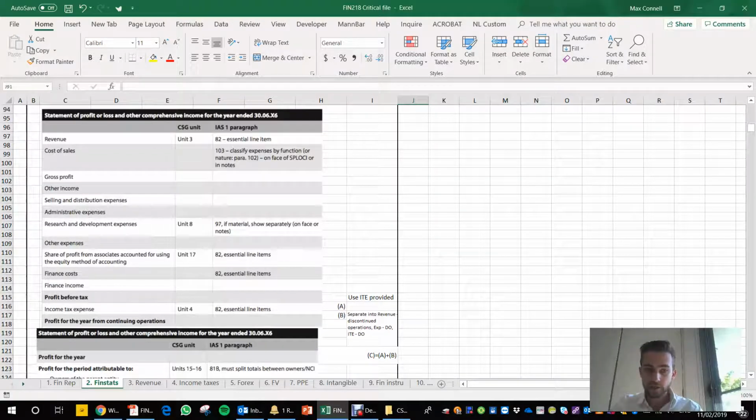You then add in your other income. So this is income that's not part of your normal trading revenue. For example, you might have disposed of a vehicle or something like that. Selling and distribution expenses. So this one, as I mentioned before, you can classify expenses by function or nature. So they've obviously made an election as to one of those, but you can also just categorize them individually by different expense type items. So here we've got administrative expenses, R&D, other expenses.